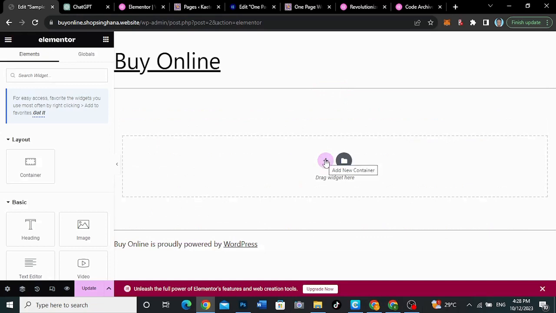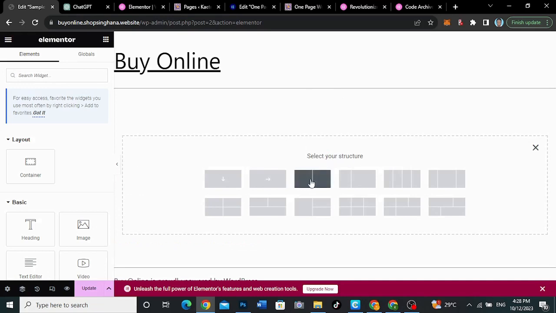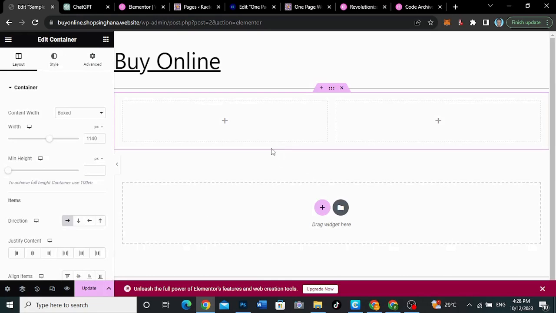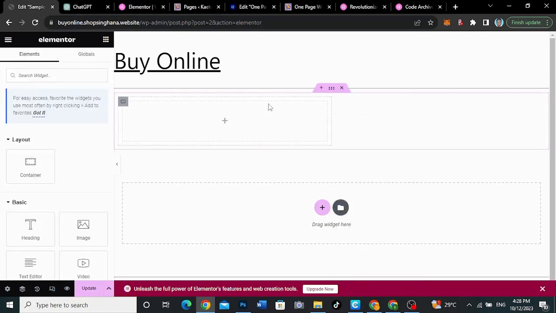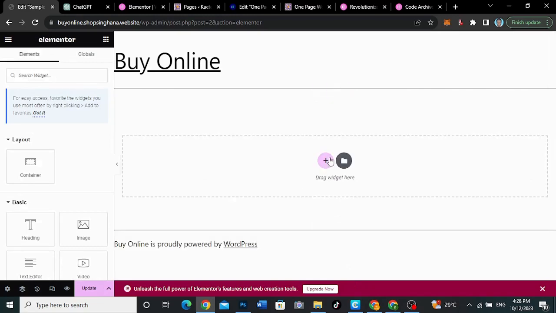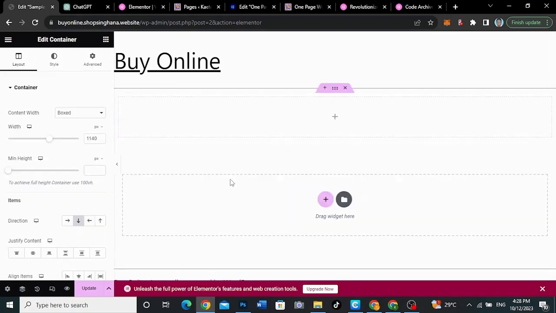So I'm going to create a two-column section over here for my hero, and on the other side I would love to add images, but I can even just create a one-column section. So let me remove all of them, and then create this one over here.